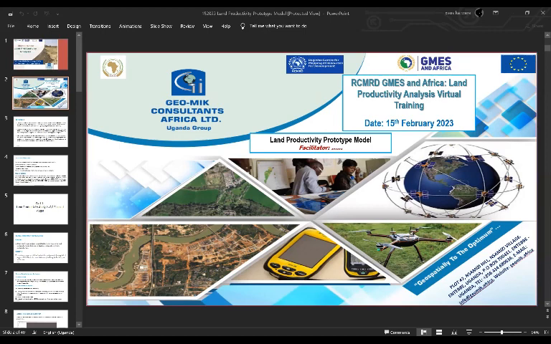In this session, we will use data sets that were provided as part of the facilitation material. There are two data sets that are required to execute this tool. One of them is the soil layer for the whole region of the 10 countries. The second is the SAVI layer, or soil adjusted vegetation index layer.